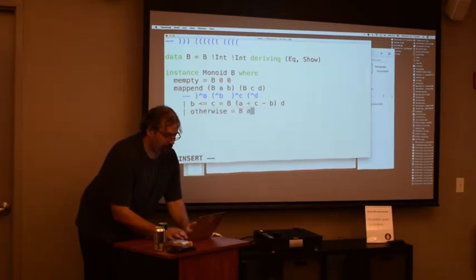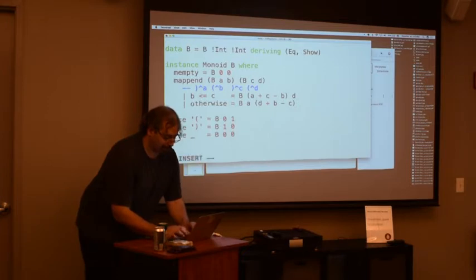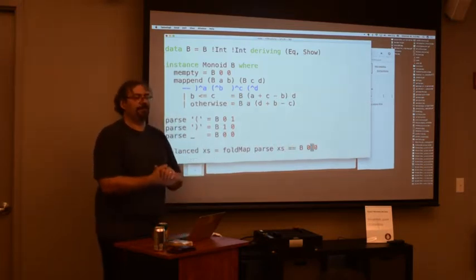Otherwise, that looks symmetric. All right, that appeals to my sense of symmetry. And then we can describe how to parse. I want to parse an opening paren as an opening paren. And I want to parse a closing paren as a closing paren. Parse everything else as the unit, for neatness sake. And then we can answer whether or not a string is balanced by saying, hey, look, fold map over this with the parse function and see if it's the empty string, or the no parens.